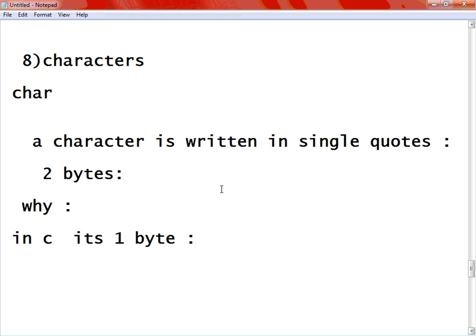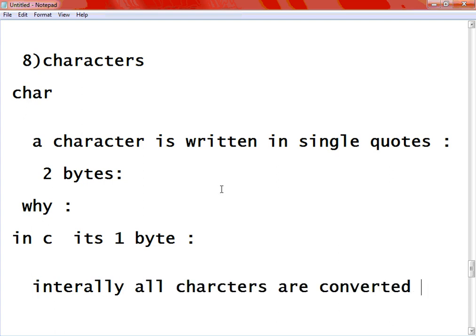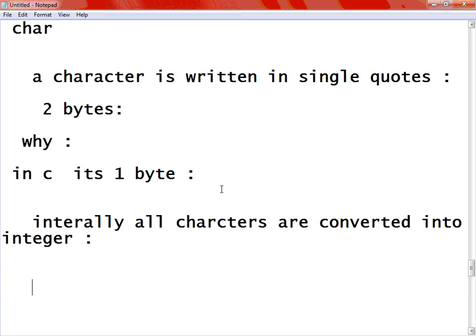Internally, a computer only understands integers. It does not understand characters. It won't know what is A, what is B. Internally, all characters are converted into integers.